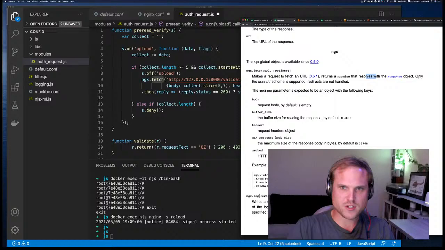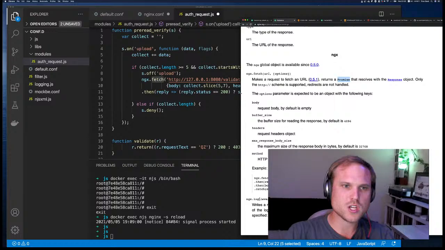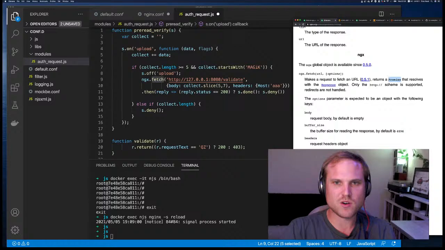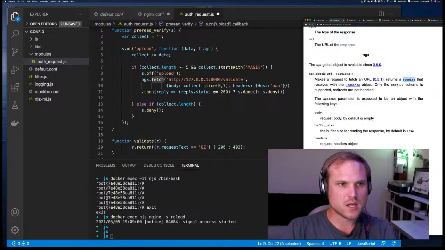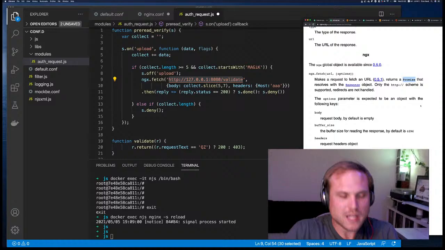Resolves with a response object. All right, so a promise was the thing we covered in the first part of this live stream, and it was mentioned as something from ECMAScript 6 that's available inside of NJS right now. A promise is a very, very cool feature when it comes to a non-blocking infrastructure. So what we do is we send a request to this validate endpoint, and a promise is really like a promise in real life.